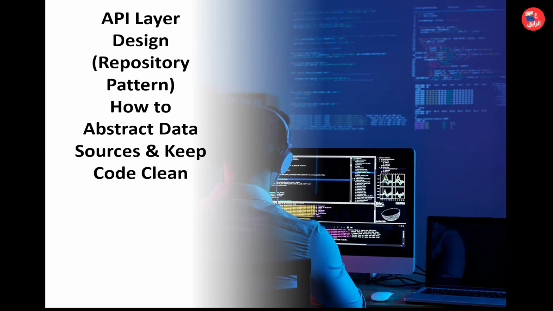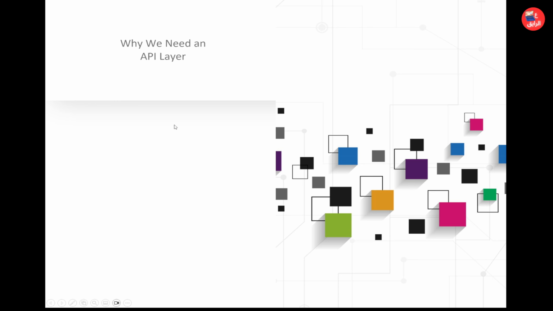What happens if tomorrow your backend changes or you add offline caching? Will your app survive or break everywhere? The secret weapon: the repository pattern. API layer design with the repository pattern. How to abstract data sources and keep code clean.